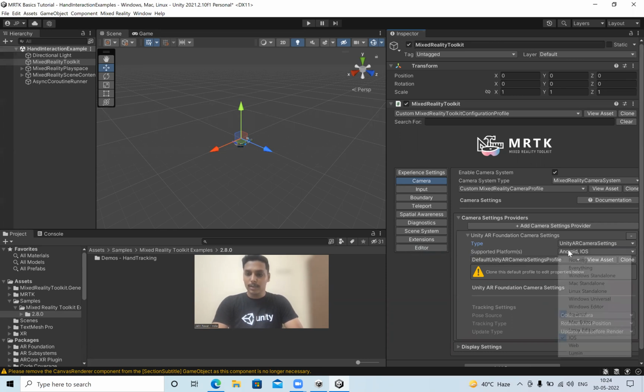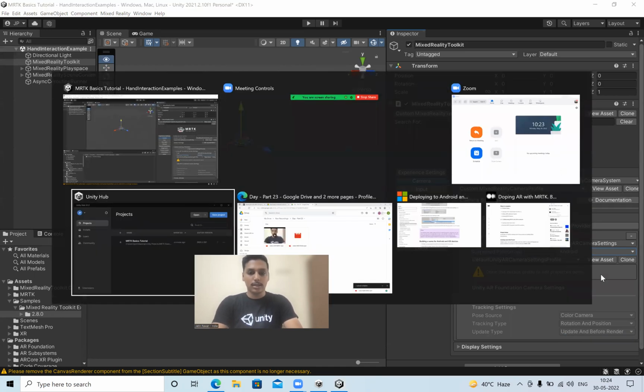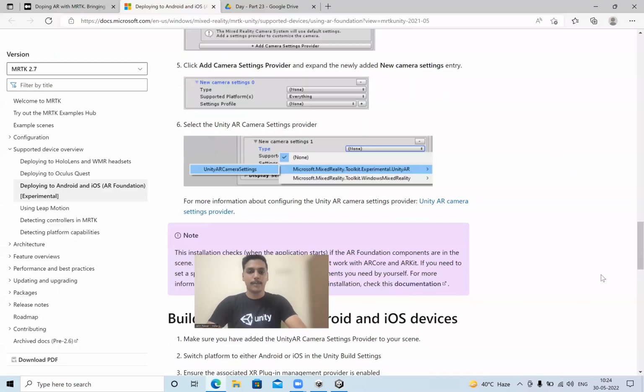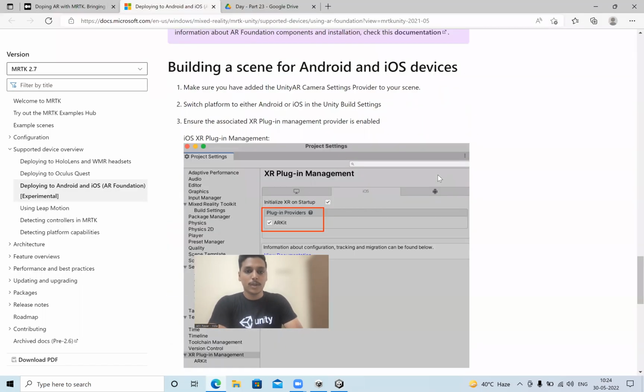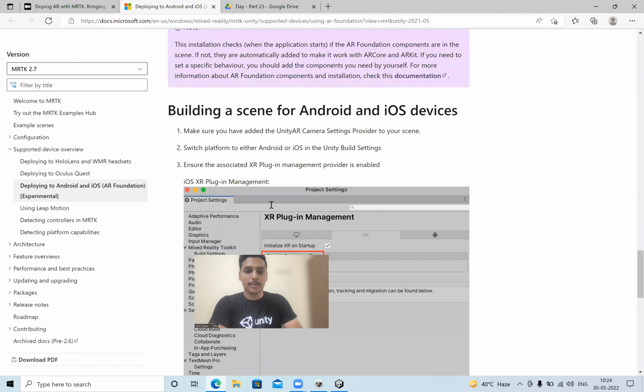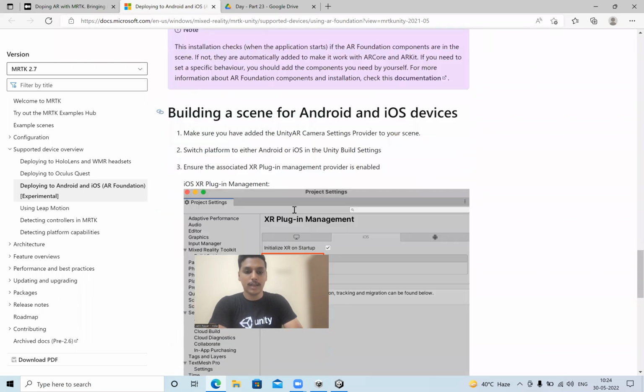Here in supported platforms, I would suggest you choose the very platform that you're building for. Here we are building for Android, so uncheck iOS. And we are good to go. Let's again go to the documentation and have a look. So yeah, this is done, and it says building a scene for Android and iOS device.